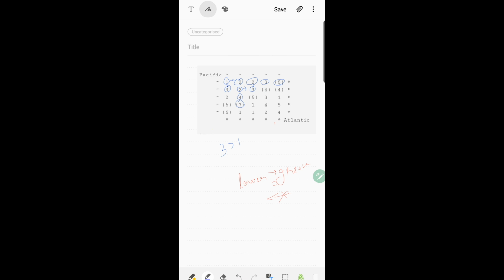From 3 can it go to 4? Yes. This also, right? From 3 can it go to 5? Yes. From 5 can it go to 1? No. From 5 can it go to 3? No. From 4 can it go to 3? No. From 5 can it go to 4? No. But from this 4, it can go to this 4. So this is marked. So can it go to 1? No. So these are all the cells reachable from the Pacific Ocean from the top.